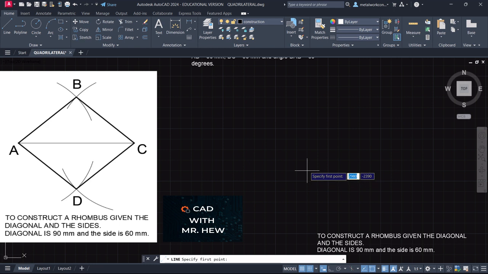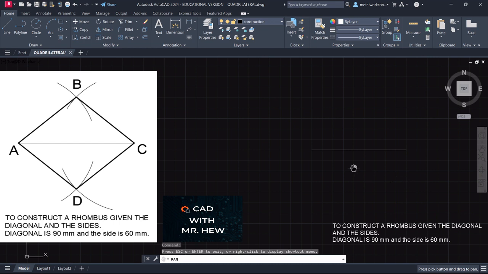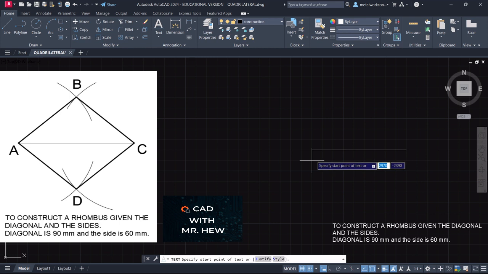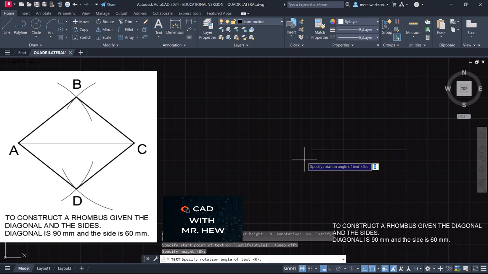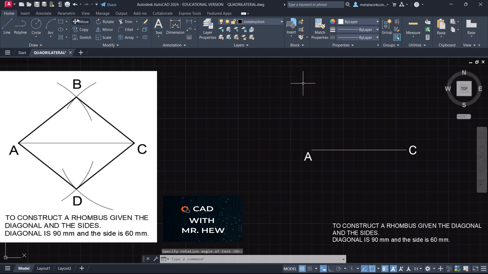I'm gonna draw a line 90 millimeters long. Line 90, enter. Then we're gonna label, single line text. We're gonna label these 2 points A and C. We're gonna turn off snap. So the height would be 8. Rotational angle 0. And this would be A. And this would be C. We're gonna move down to C so it is in line with the A.